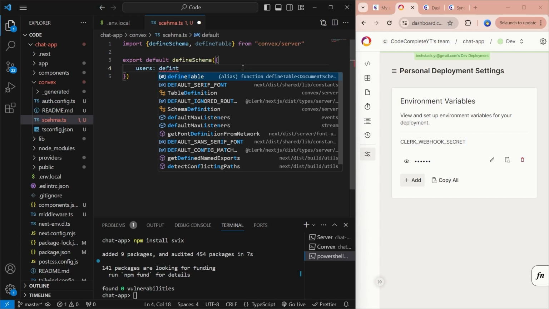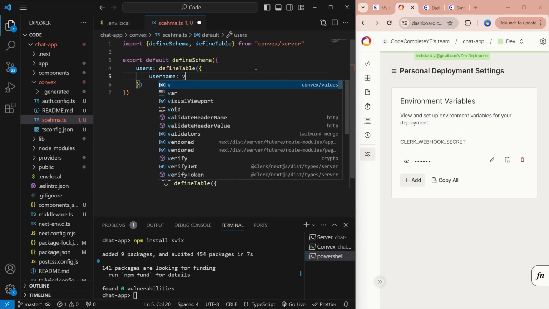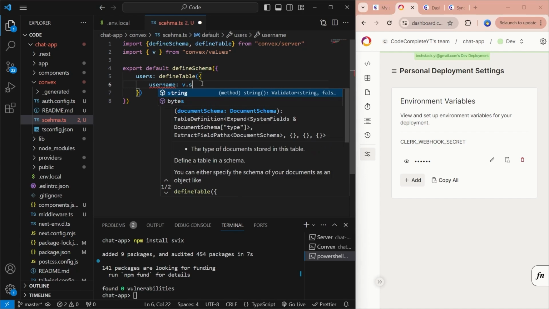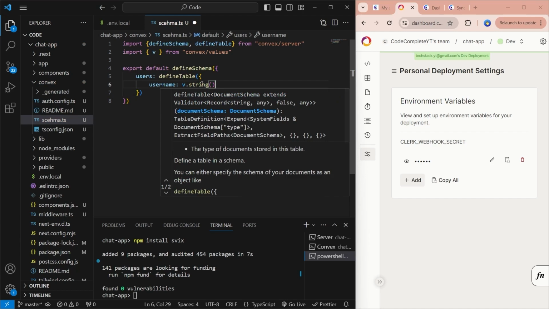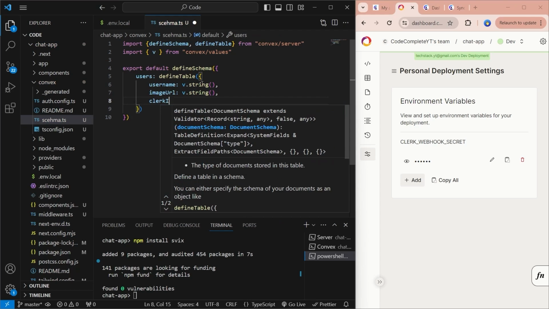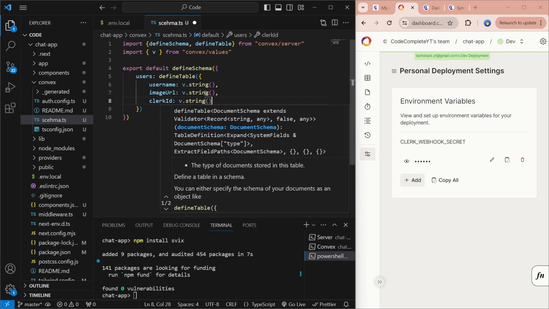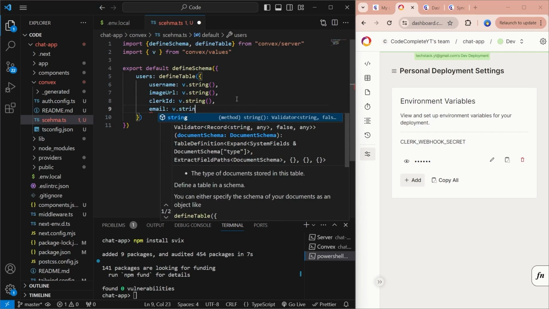And now we'll define the table. So firstly, we have the username field, which will be v.string, and v is a variable imported from convex/values. And it basically allows us to define the type of a field. So username is v.string, image URL is also v.string. Then we have clerk ID v.string because we want to maintain a mapping between our convex user and our clerk user. And then we have email, which is v.string as well.